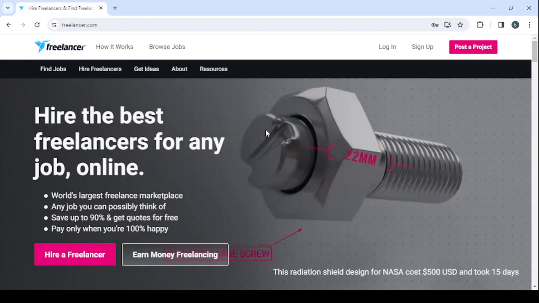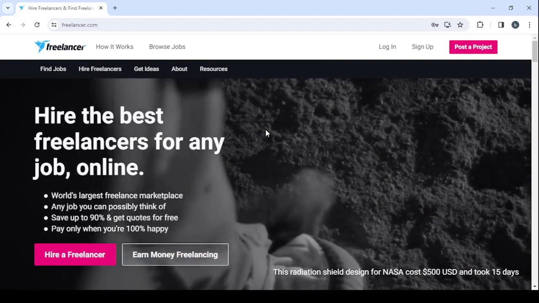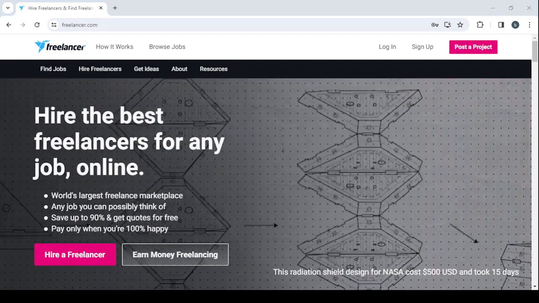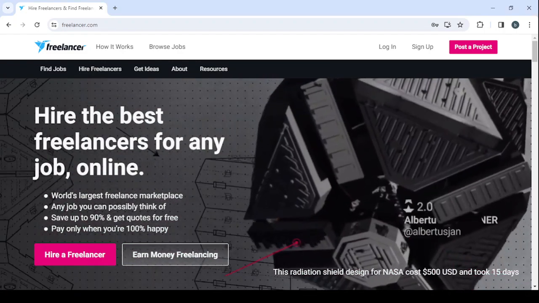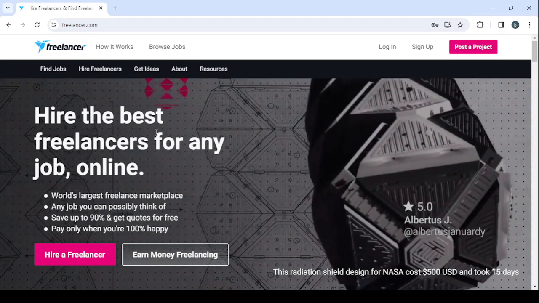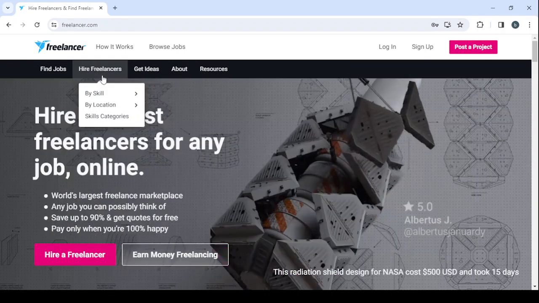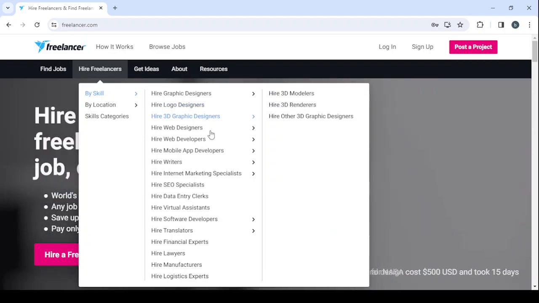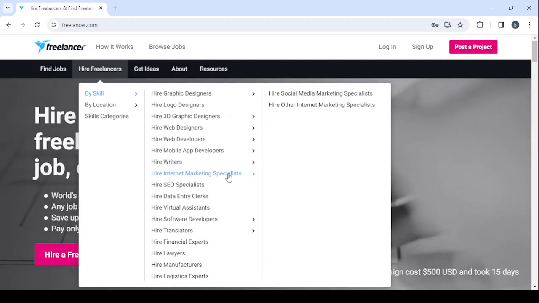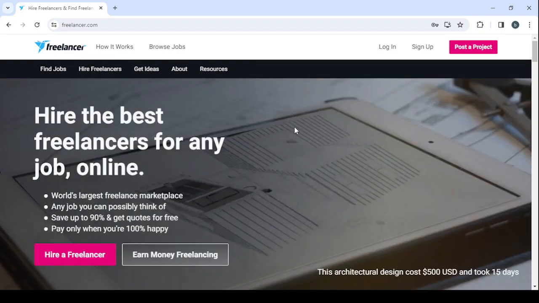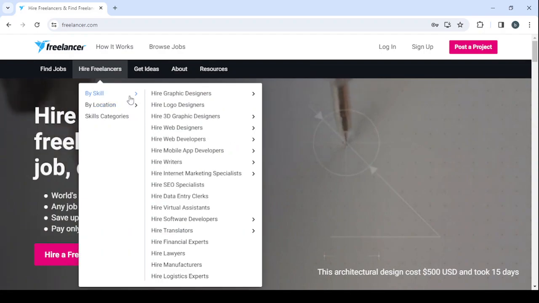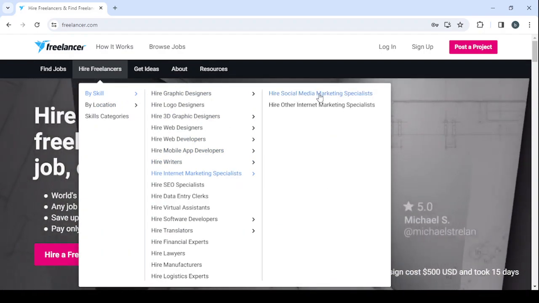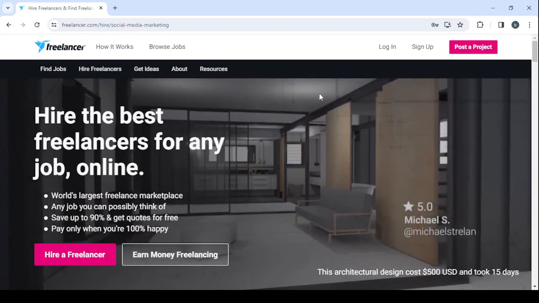So for example, if I was a business owner coming to this platform to search or to hire a social media advertiser, I will just go to hire freelancers in here and go to buy skill. Then I'm going to search for a social media advertiser, and here we have the internet marketing specialists. So I would go with internet marketing specialists in here, or social media specialists.